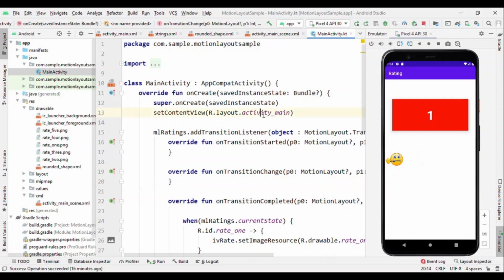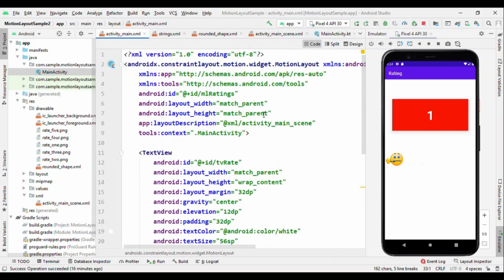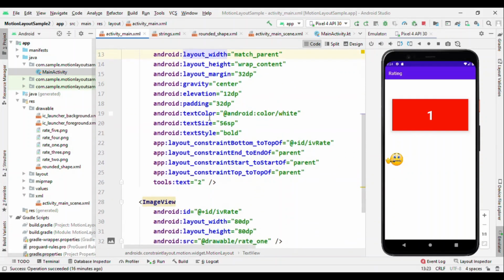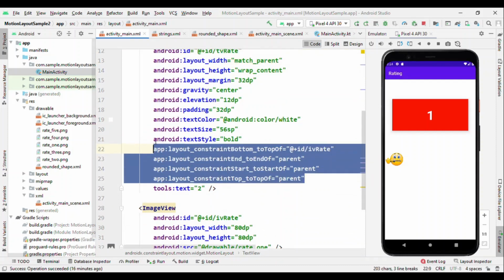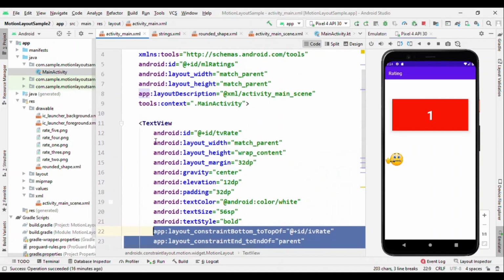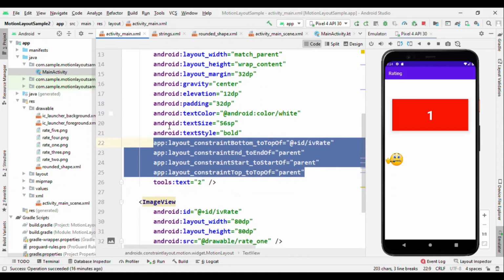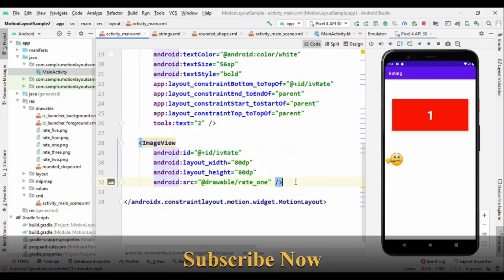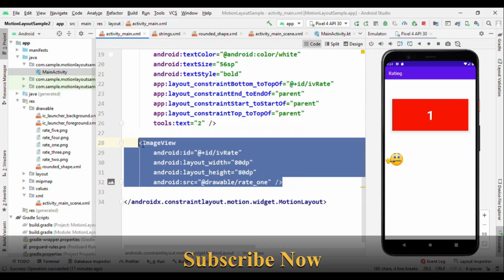So switch to the XML file and add the image view and text view. As I said, it's just these two views which are doing all the work here. For the text view, I have defined the constraint right here in this XML because I'm not going to change the location of this. Neither the width, height, everything is going to remain the same. So that's why I have defined the constraint for this text view right in this XML. But for the image view, I'm going to change its position as it animates from left to right. So that's why I haven't defined any constraints for the image view. This has been added in the motion scene.